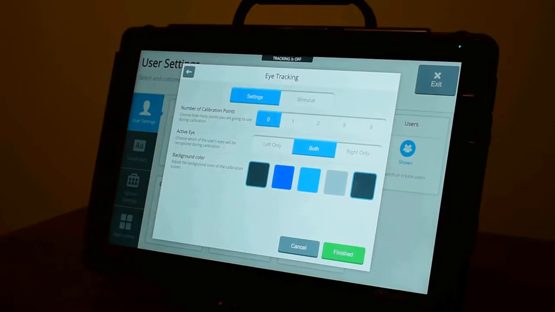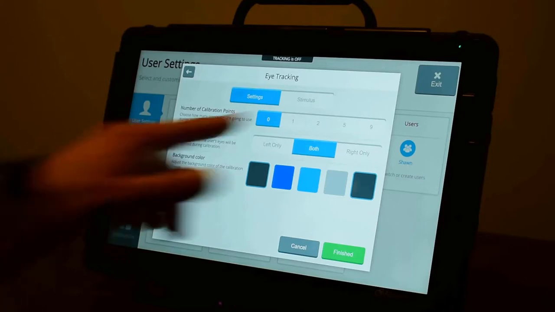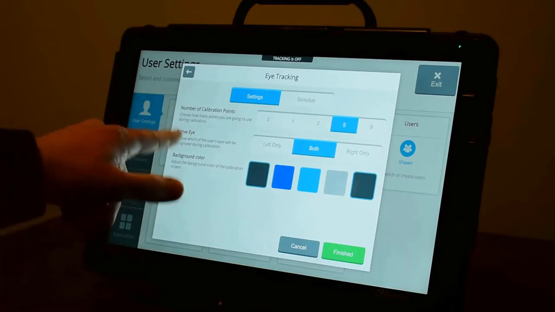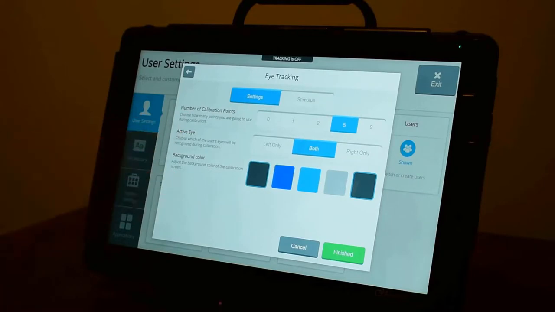You can use 1 point, 2 point, 5 points, or 9 points. The default is 5, and it's recommended to start there and adjust if you need to. You can also adjust which eye the tracker will follow. You can set that to both, or you can pick just the left or just the right.